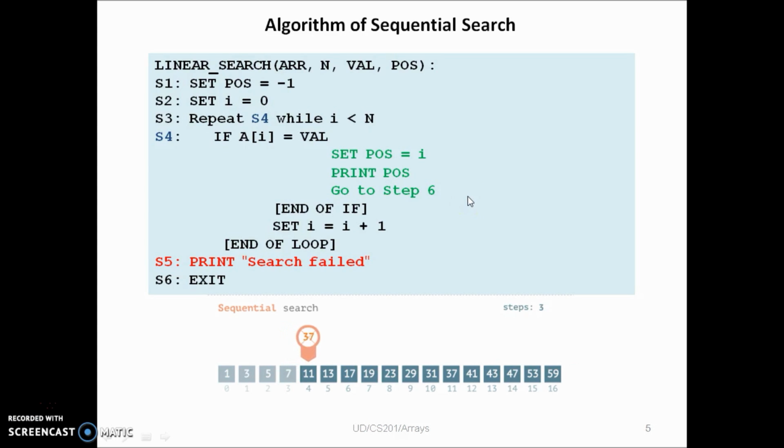For understanding the algorithm of sequential search, please have a look at this diagram. See, here it is searching one after another element in the array and then finally getting the match. So, initially we are not sure whether the match will be found or not. So, we are assuming that pos is -1. That means not yet found.